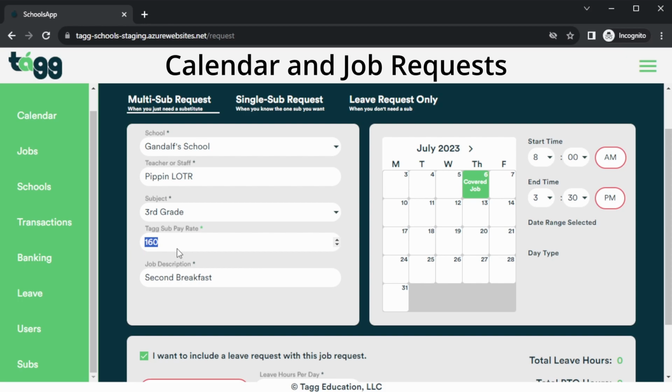Their pay rate is $160, so that's the amount that the sub takes home for a full day job. And then the job description is second breakfast, obviously. Then we have the job request, which is going to be from 8 to 3. I'm going to confirm that by clicking on the AM and the PM button, and then I'm going to click on the 31st.